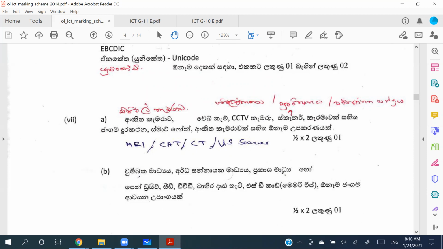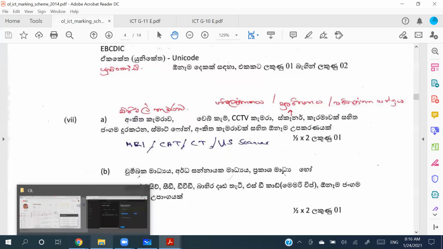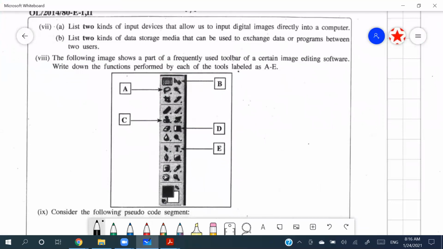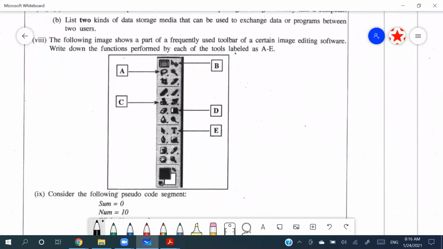Right. So moving to the 8th question. The following image shows a part of frequently used toolbars for a certain image editing software. Write down the functions performed by each of the tools, labeled A to E. So A is the lasso tool. So it allows you to select as you want, right?